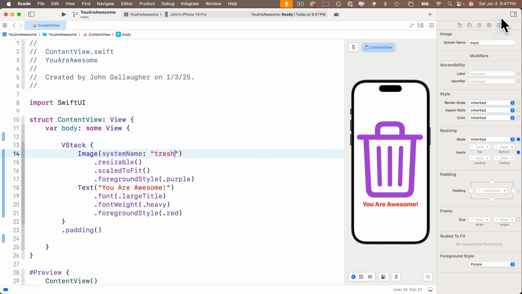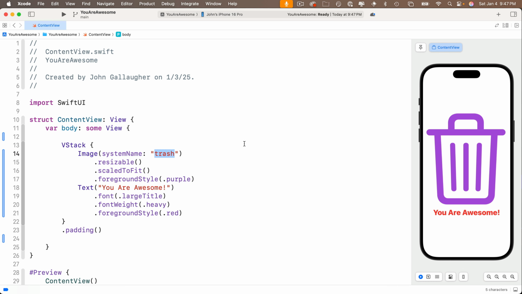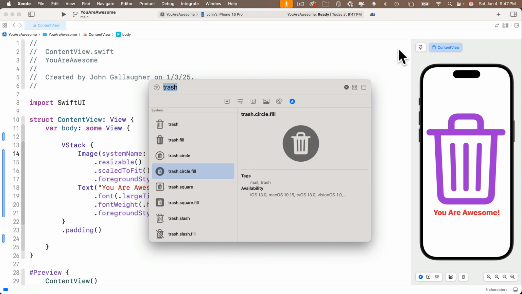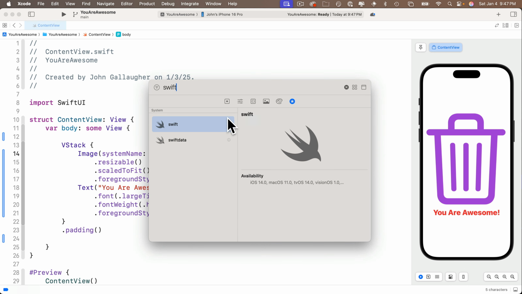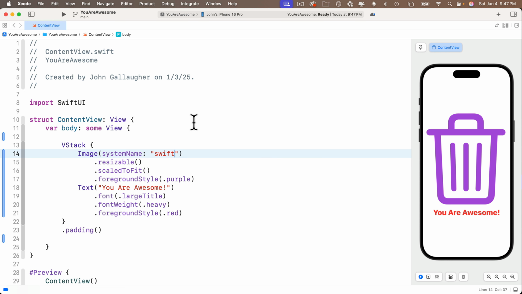Now we still have the attributes inspector open. We can close that. Then I'll make sure that I select the string trash because we want to replace this. We'll click the plus icon to open the library. We can search on Swift. We get two different Swifts. This first one is the one we want, so I'll double click it and we get our Swift.